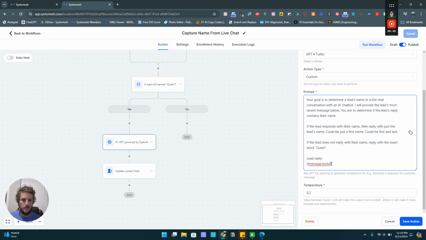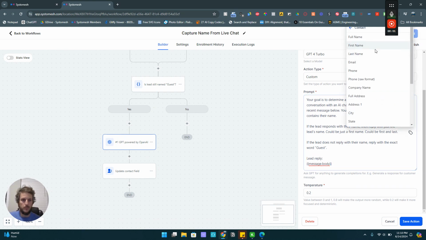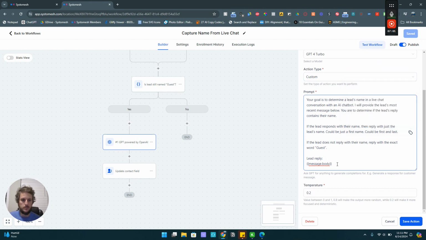Lead reply, and then you just select the contact. Not contact, sorry, message. Message body. Tell it the message body there. So the reason for this line here is if you don't tell it this part, it's going to respond with some phrase like you haven't provided enough context or something like that, and it's going to rename the lead that. So you need to tell it to respond with guest if it's blank or if it doesn't contain their name.